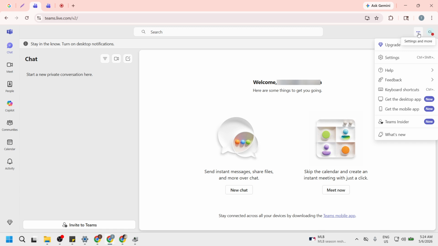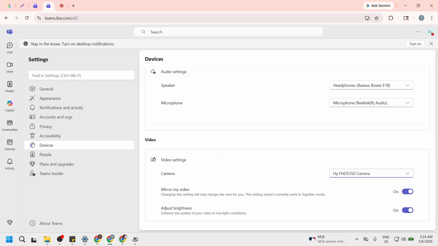Before a call, look for the More button. That's the three dots or ellipsis in the top right area of Teams. Click that, then choose Settings. In Settings, open the Video section. Here, you'll see a drop-down list of available cameras. Select your preferred webcam from that list.